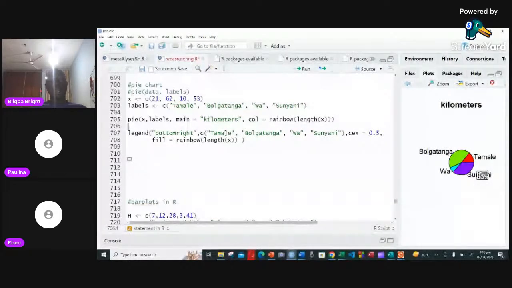And you are asking yourself, the legend, do I want it to be big or small? So that's what you put cex there. The cex tells you the size of the legend. You want it to be 0.5. And the legend, what color are you going to fill the legend with?